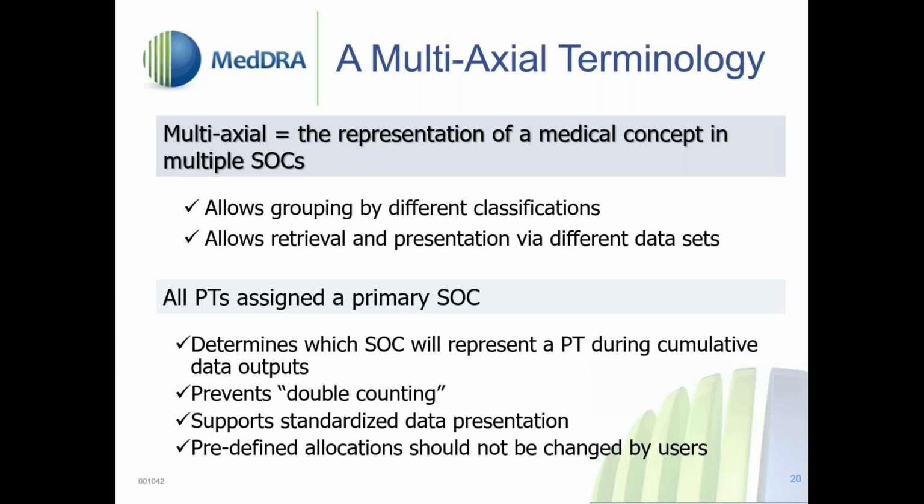So we don't want to see in our listing every single possible system organ class that the preferred term is linked to and have all these adverse events be double counted. So the assignment of a primary system organ class helps us avoid these double countings and keep MedDRA as a standardized tool. And this single primary system organ class is the one that is displayed during cumulative data outputs when you default to primary SOC view.